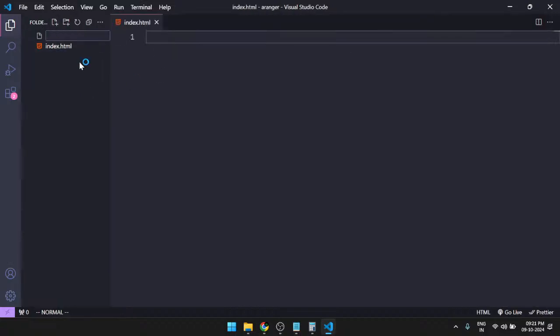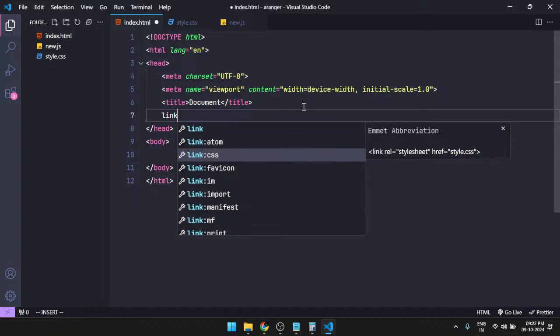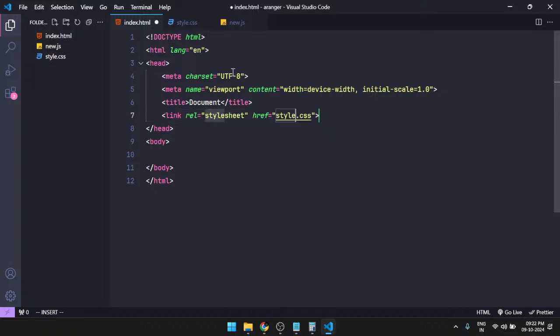We have index.html. I'm so sorry we have to do it again, but I don't have any other choice. I don't know why my link CSS file and add in JavaScript. So it will be new.